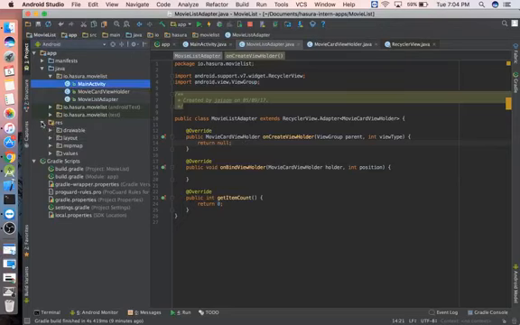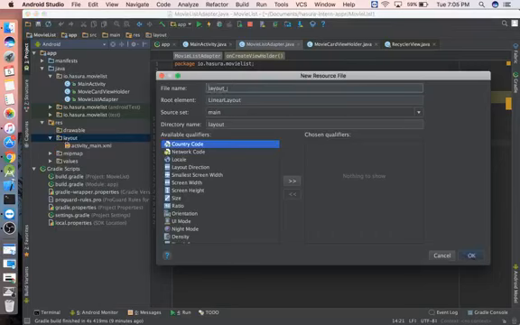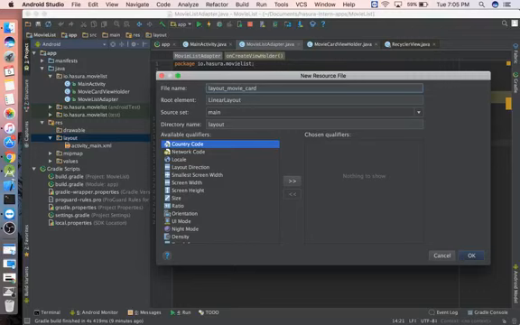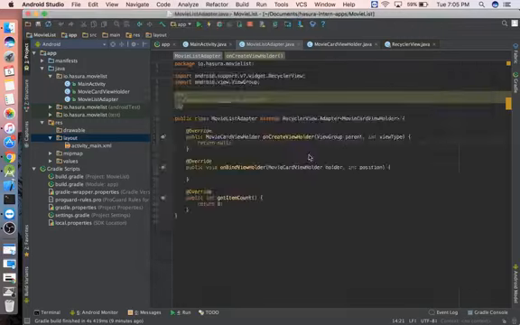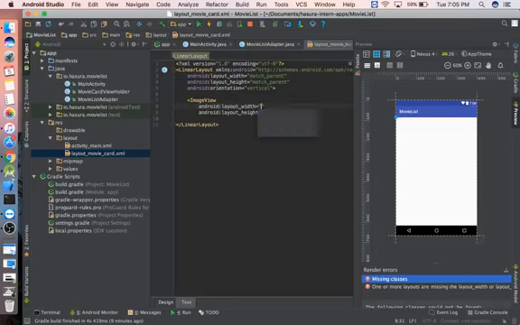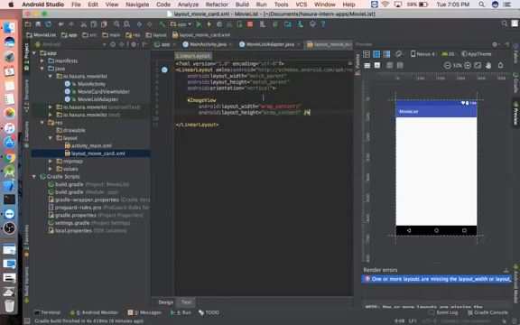So let's go to resources, layout, and movie underscore card. Yeah, movie underscore card. And again, I'm going to use the linear layout. This is a little quicker and you guys will understand this better. So to our movie card, let's add an image view, which will show the image.